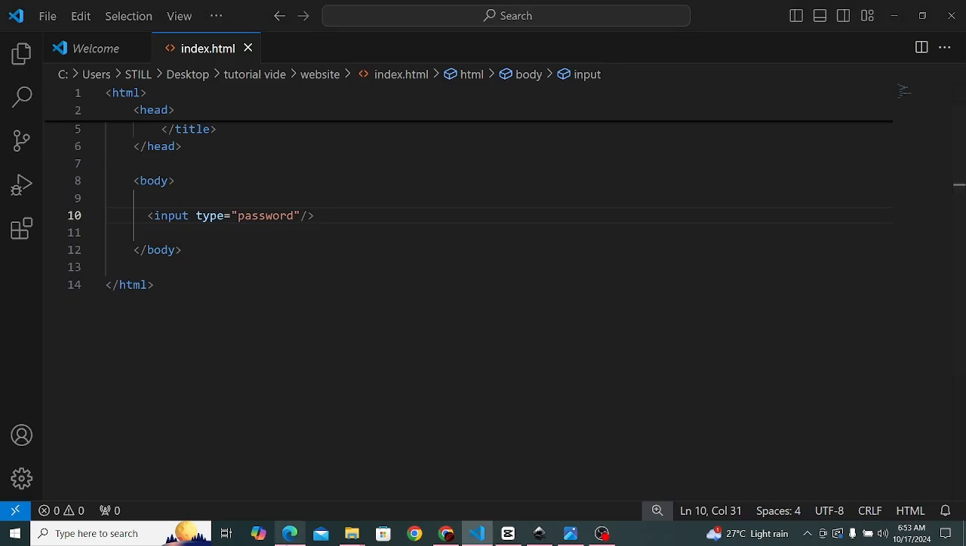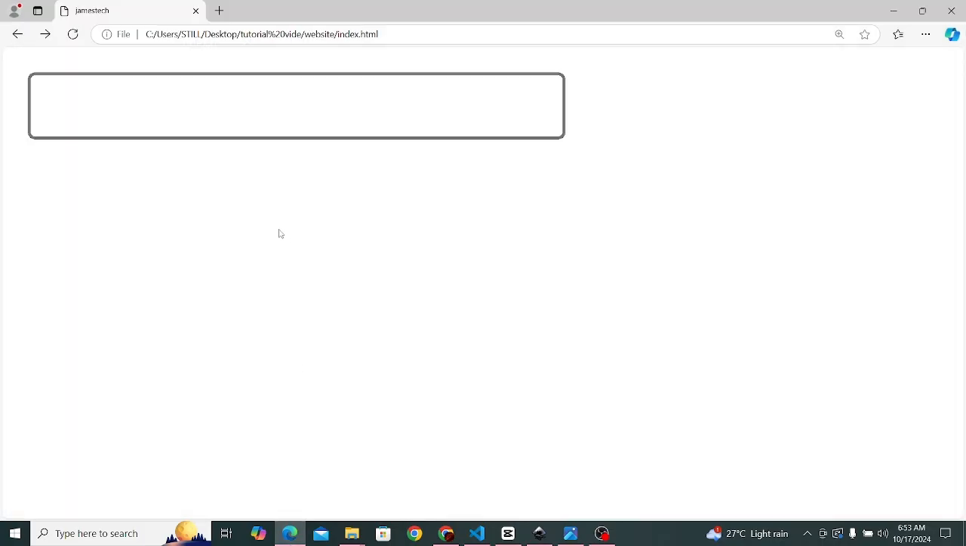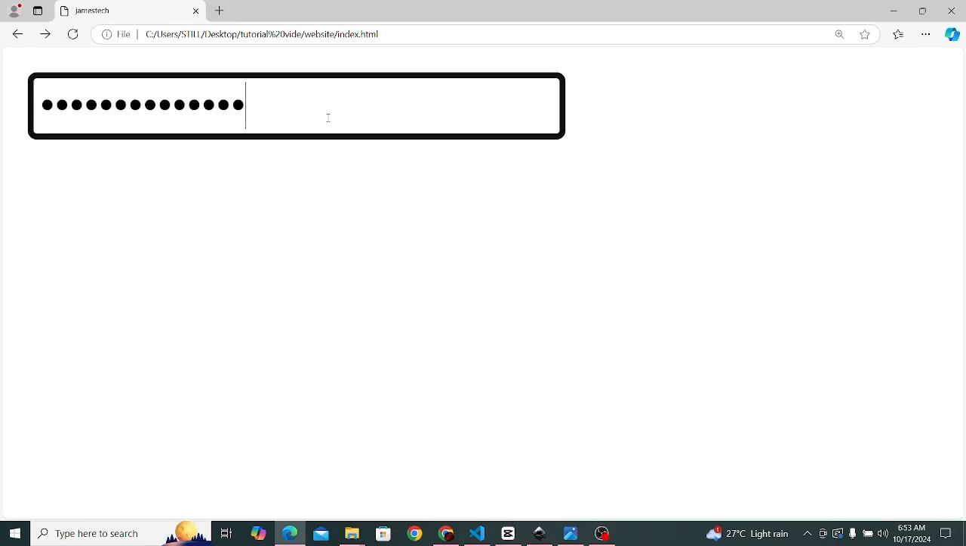Now let's open our browser. Now let's refresh and see. You could see that it's the same as the text box, but the moment you click here and start typing, you could see that the text is in the form of dots. So basically this is what you normally see on a web browser when typing your password. So that's basically it.